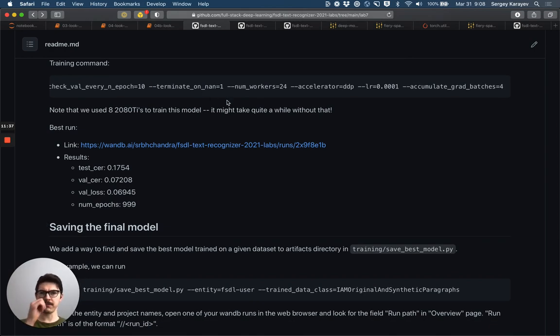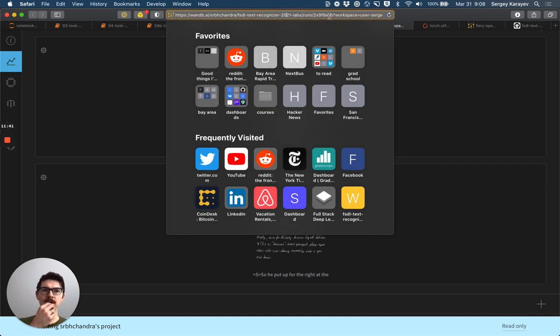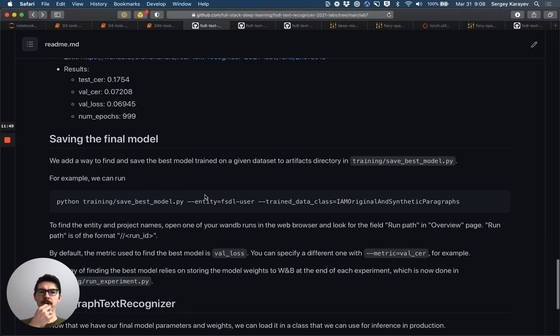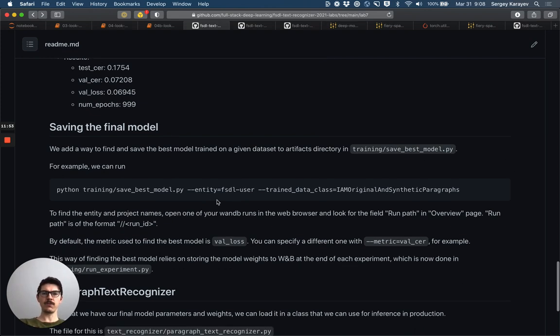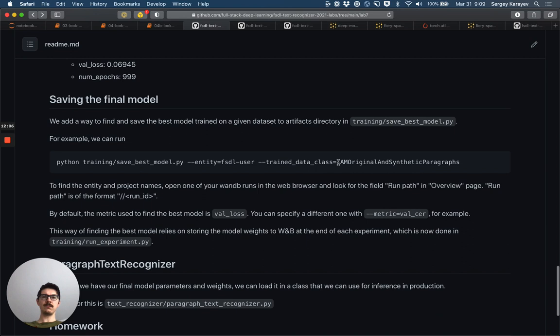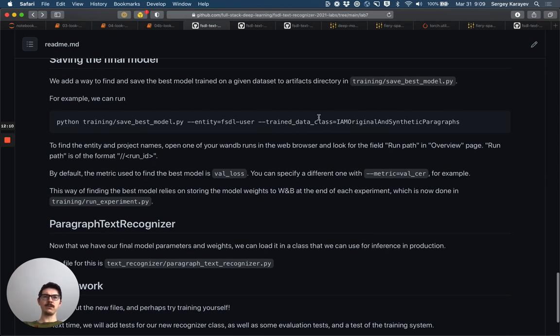Okay, so let's say we ran some number of experiments, and so we have our runs, we have our project, we have the user who's running these experiments. We now have a script called training save best model.py, where we can run it, give it the entity, so that's the user who ran the experiments, and then the data class that it trained on, and it will look in the project, find the best run by validation loss, and you can override the metric that you used to find the best model by providing metrics. You could find the best model by validation character error rate or test character error rate or whatever you want, but either way, it will actually query W&B and then download the best model to you.